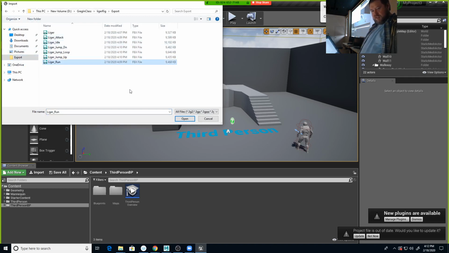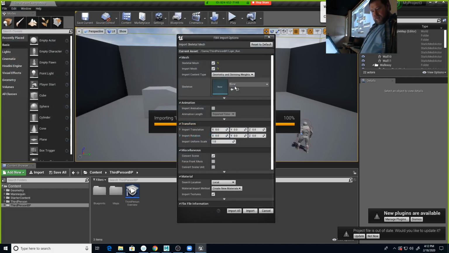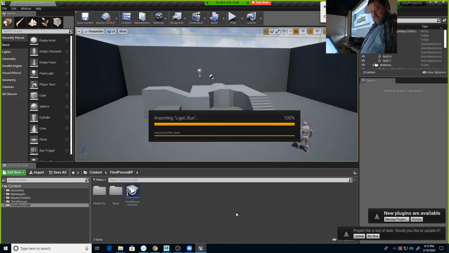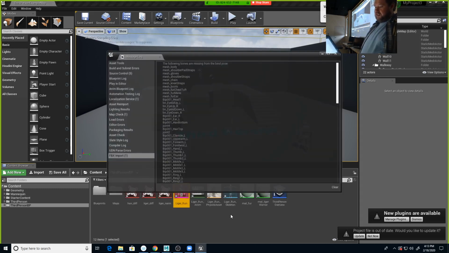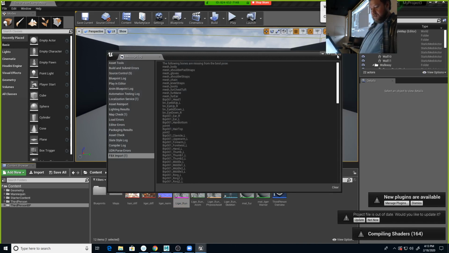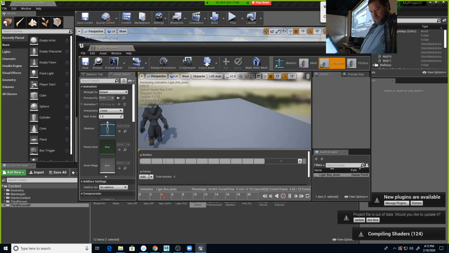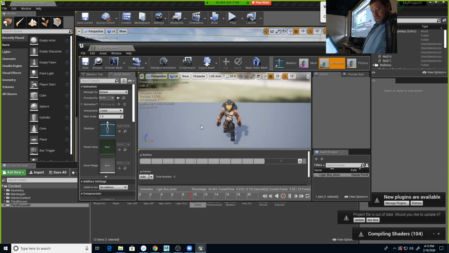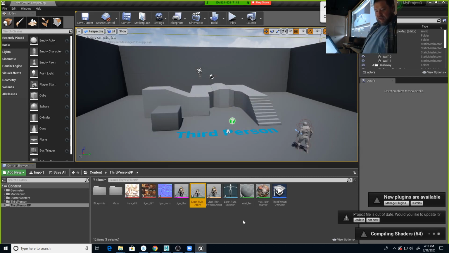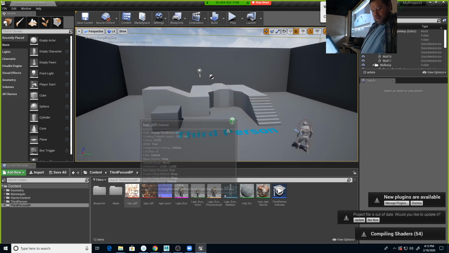Export. I'll try this. Liger run. Open. Make sure import animations is turned on. And we'll just see if this comes in correctly. And if so, then this will make our lives easier next class period. So Liger run animation, watch him go. All right. So it seems like the Liger is working. Don't worry about that too much. We will go through that again tomorrow in a little bit more detail.